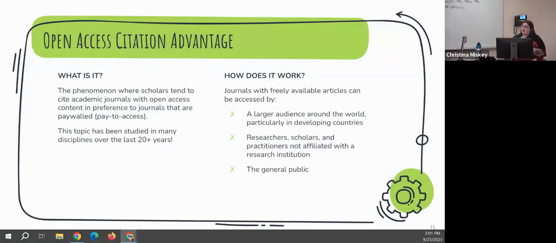So there's this phenomenon that you may or may not have heard of called the open access citation advantage. This concept has been studied several times in the past 20 or more years. And what many studies have found is that open access publications tend to be cited with more frequency than pay-to-access publications. The reason for this is because more scholars, including the general public and those not affiliated with a major institution, or those living in a developing country, can read and download open access publications.